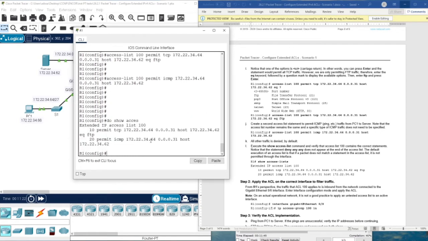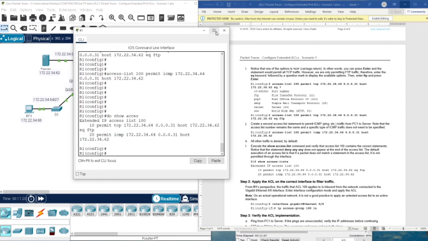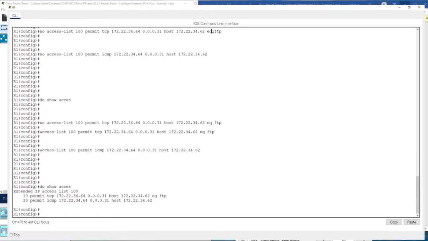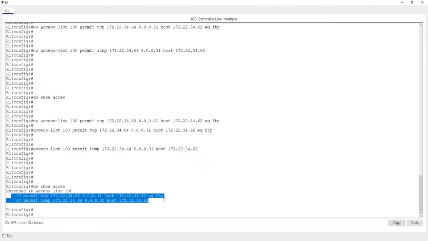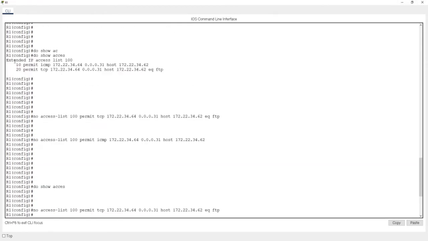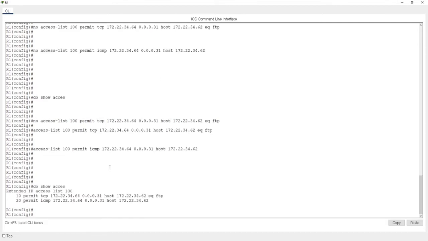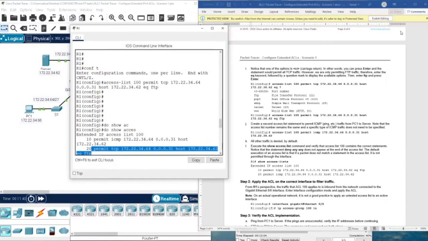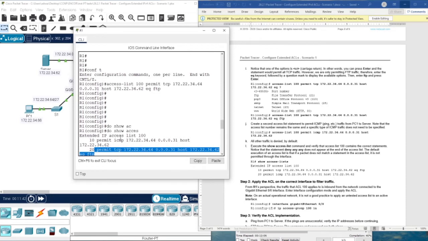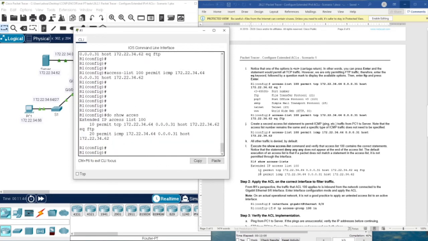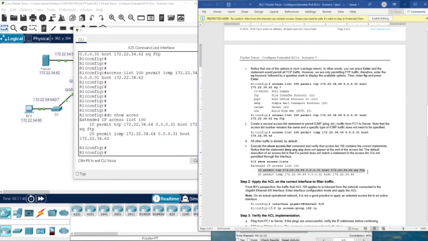The problem was that the sequence number, the first one should be 10, the second one should be 20, as you can see here. Now this is the 10 and then 20. At the beginning it was the mistake here. If you see that the 10 was the CCNP, the 20 was FTP, and did not match the sequence in Packet Tracer. That's why now I changed the sequence. So the first one is the FTP, the second one is ICMP.